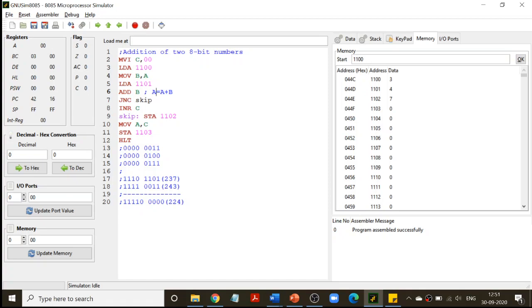The next line: C's value is 0, as MVI C, 00 we did in line number 2. That 0 which is stored in C also has to be recorded somewhere. I want to store that value in location 1103. As I said, like LDA, there is only one STA; there is no STB or STC. Whatever you have to store in a memory location, first that particular register value has to be moved to the accumulator. From the accumulator, it will be moved to one of the memory locations. That is the only option we have.